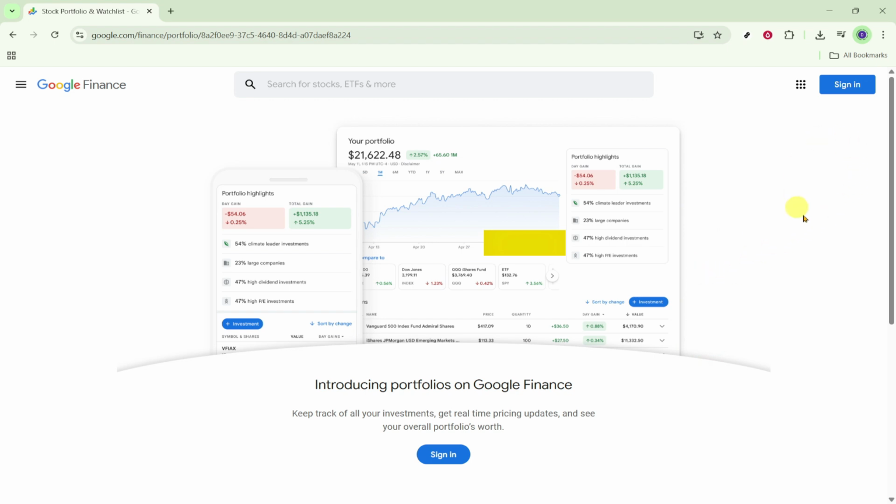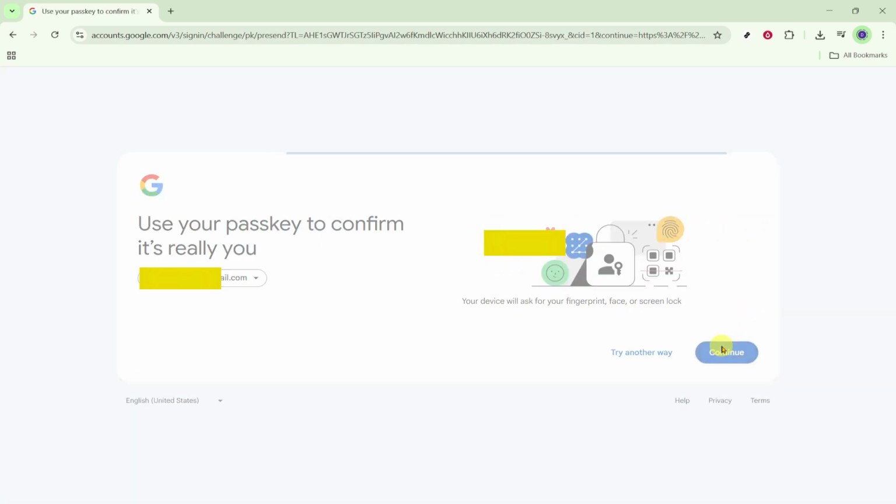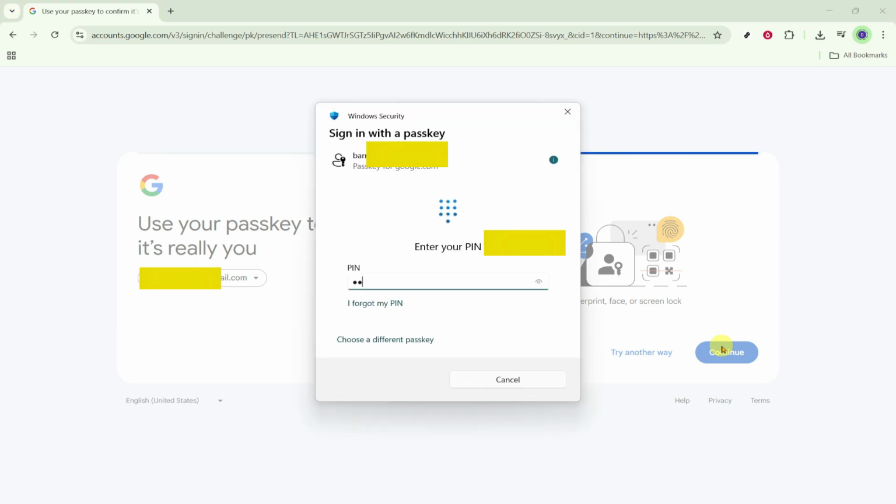Start by opening your web browser and heading to google.com/finance. If you're signed into your Google account, that's great. It helps save preferences and watch lists, but it isn't required for viewing prices. Give the page a moment to load and be sure you're on Google's official finance page before moving on.